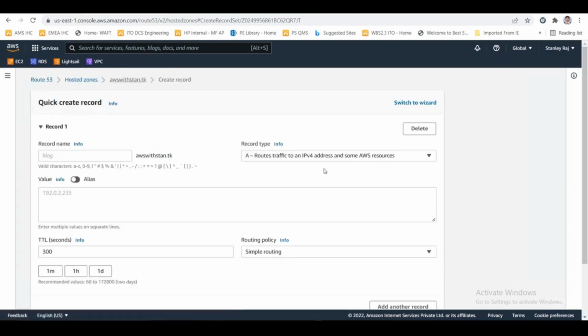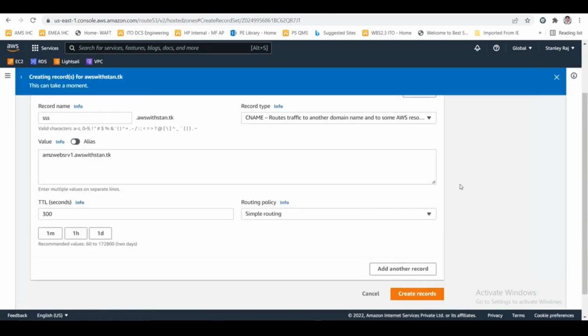I can just go and create a CNAME record or alias record. So here, instead of webserver1.aws with stan.tk, I want to give SSH or www or whatever you want to give. I want to access it using AWS with stan.tk. I can just go and add that record.